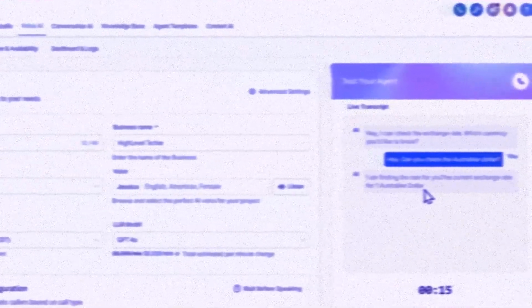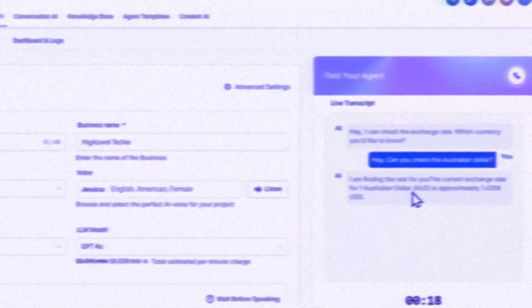Hey, can you check the Australian dollar? I am finding the rate for you. The current exchange rate for $1 Australian dollar, AUD, is approximately 1.4206 USD.